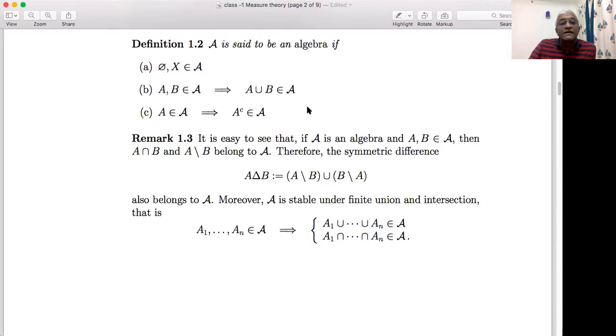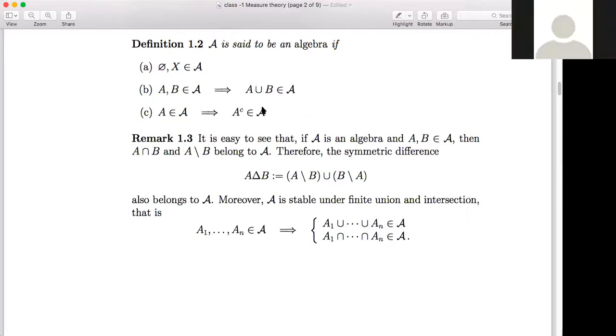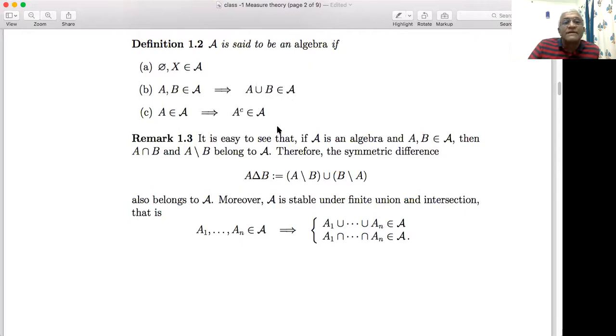Is there a chat? I will not look at the chat while doing this because that will be disturbing. Someone asked whether I will be sending the file. Yes, I will be sending the file. But when I ask you some question, we will use chat. Okay.